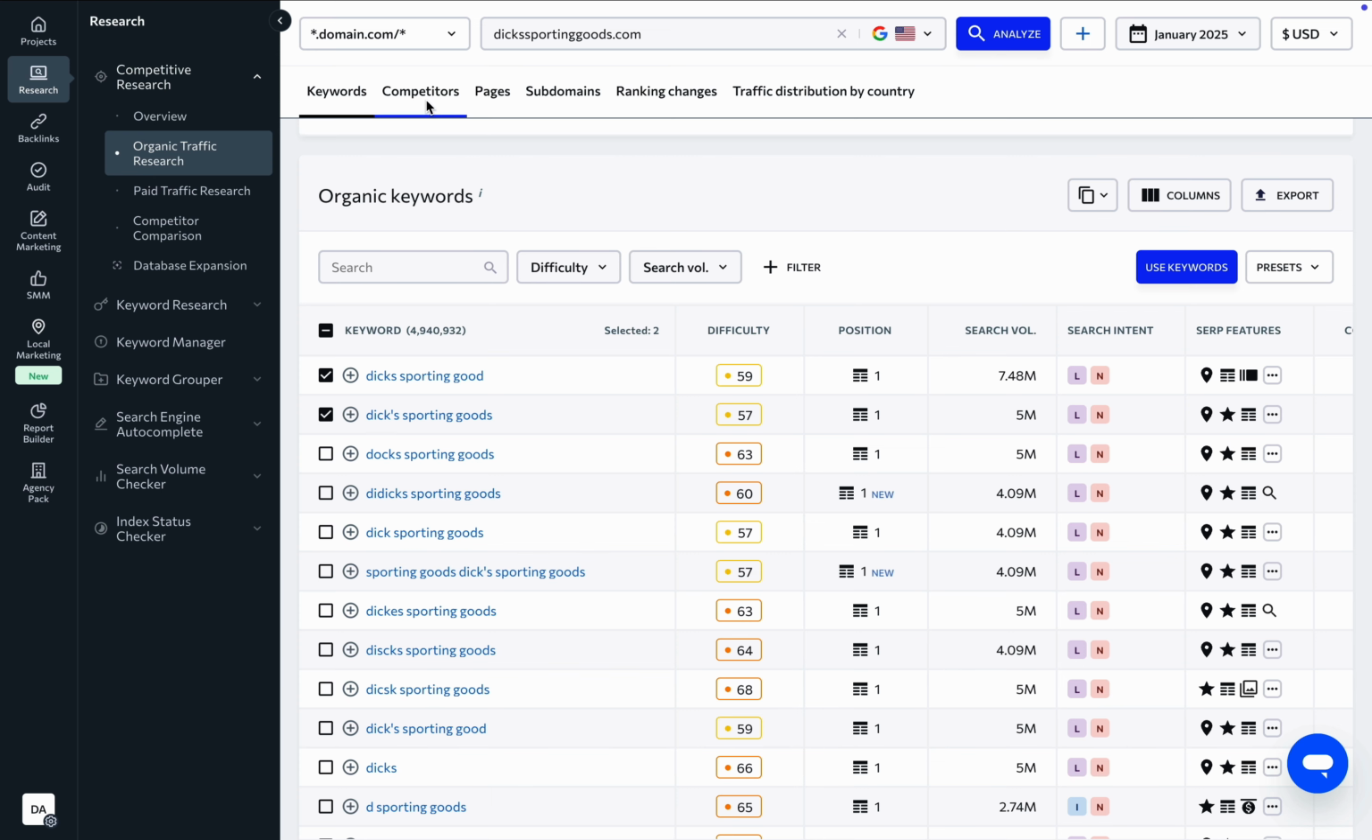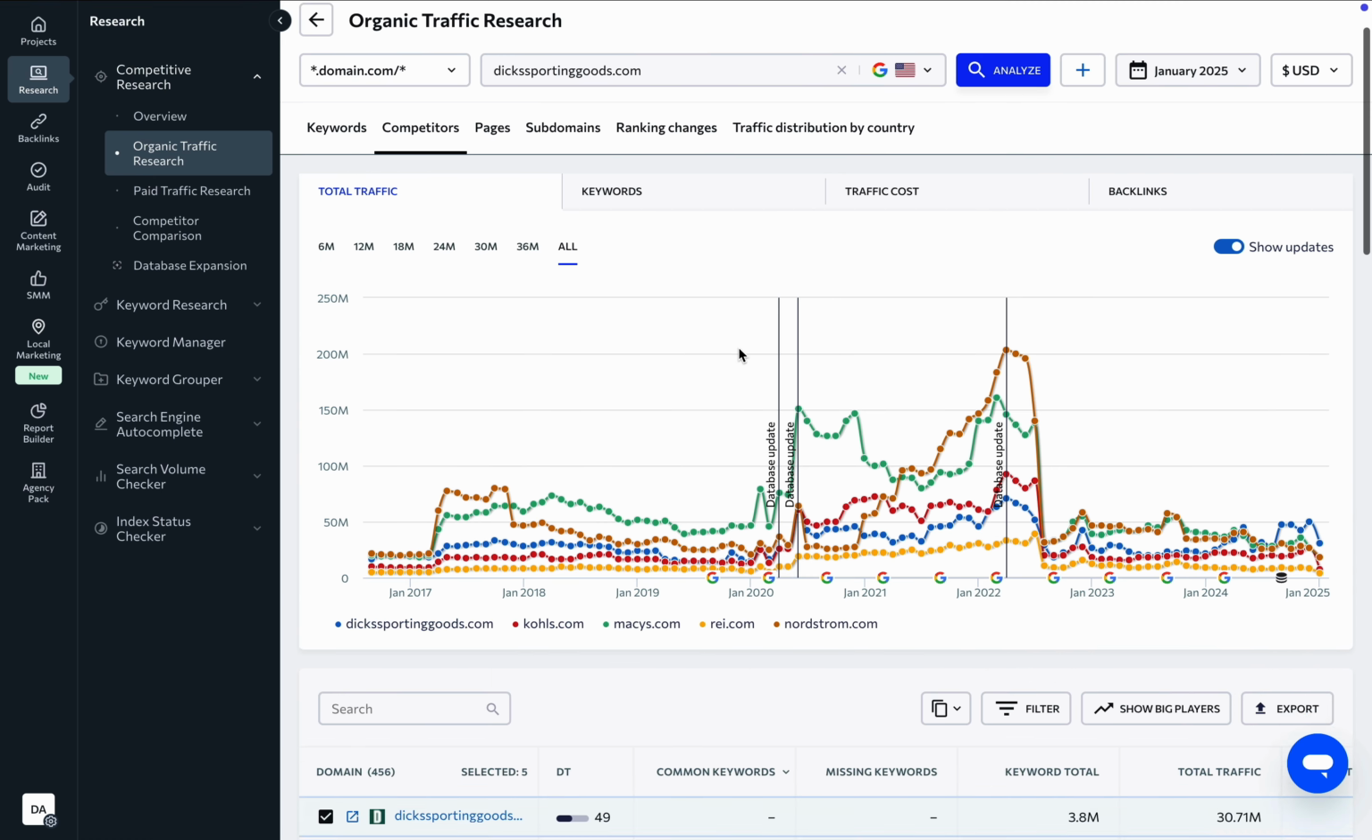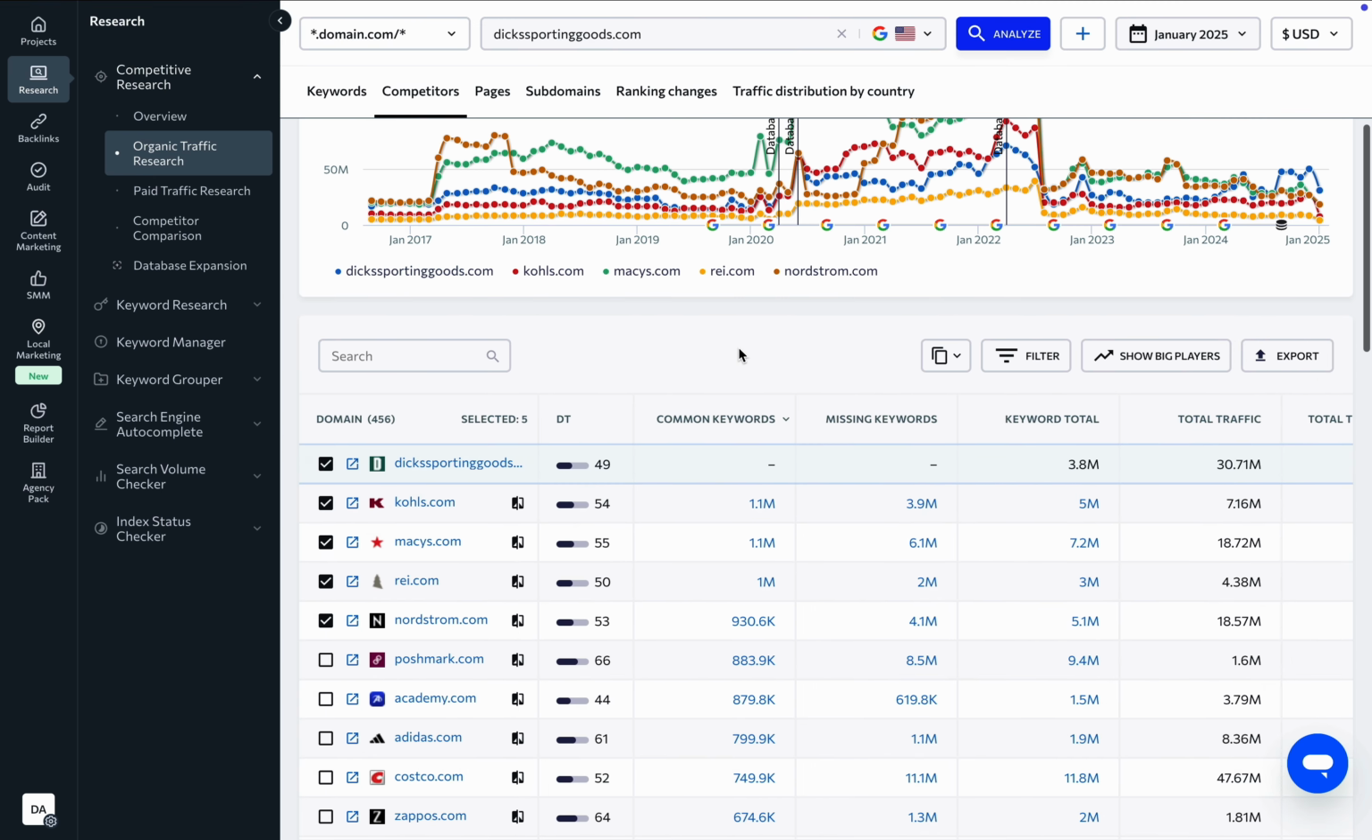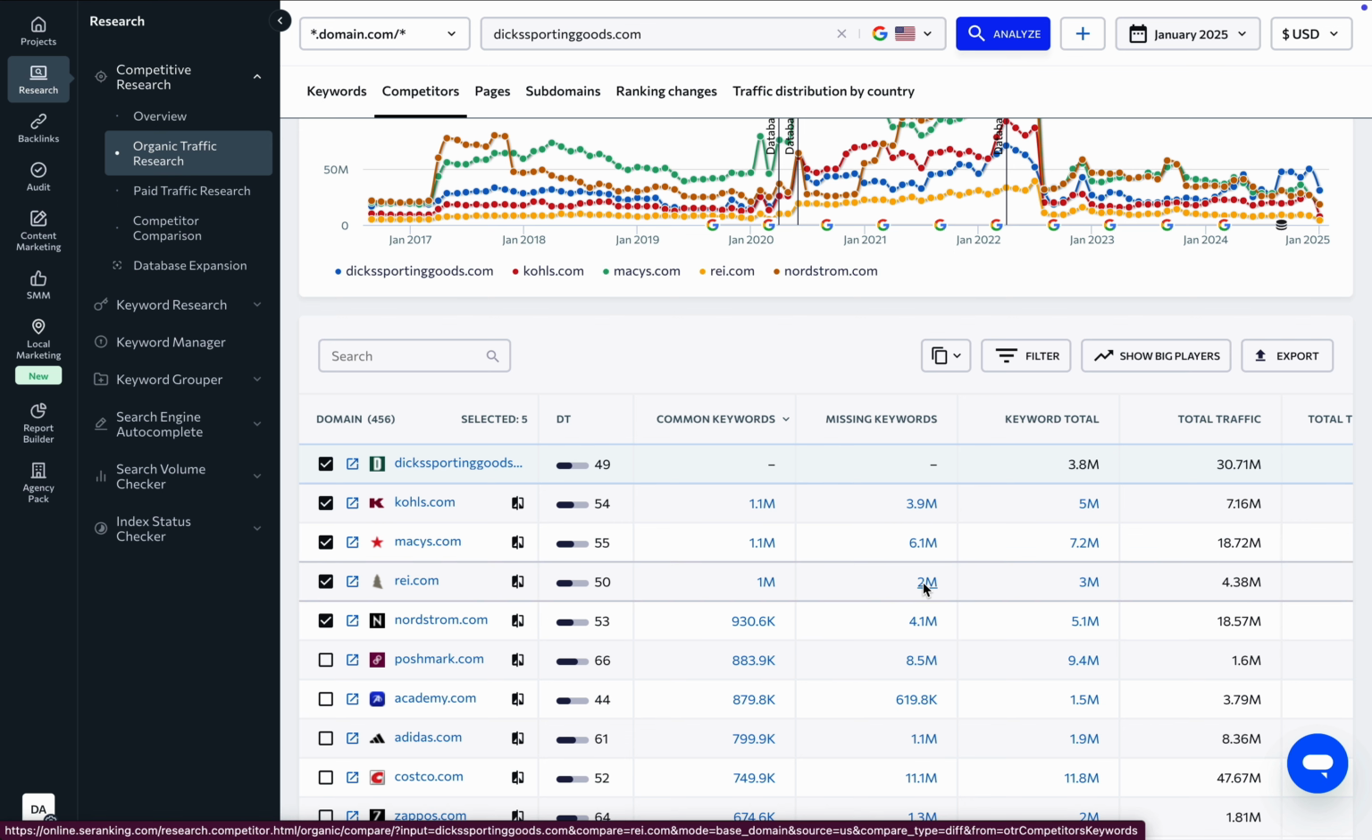In the Competitors tab, you can identify websites that rank for the same keywords as a site you're analyzing. Alternatively, you can discover which unique keywords are targeted by your competitors but not by your website.